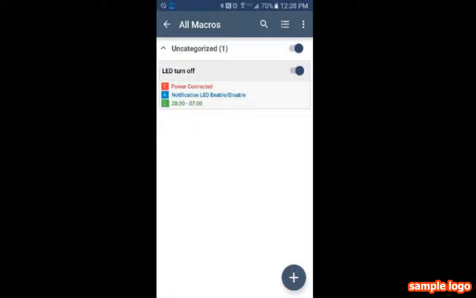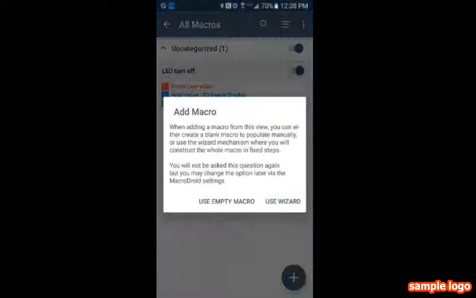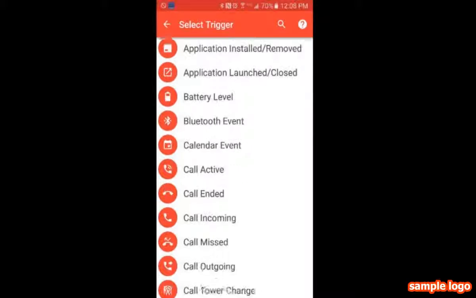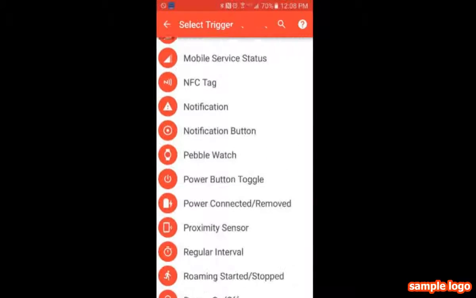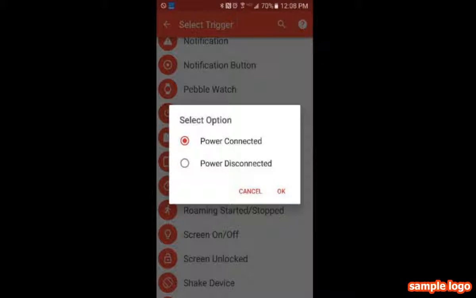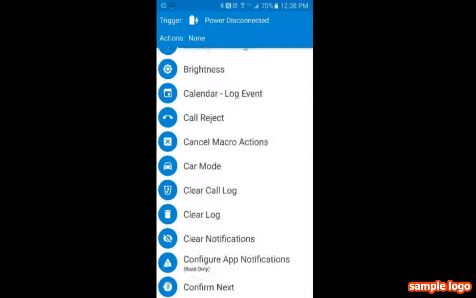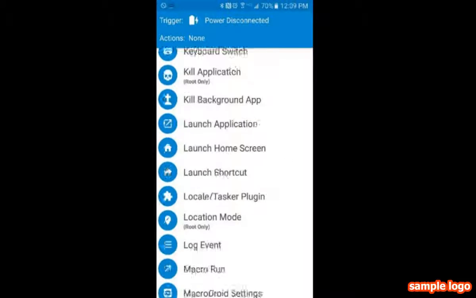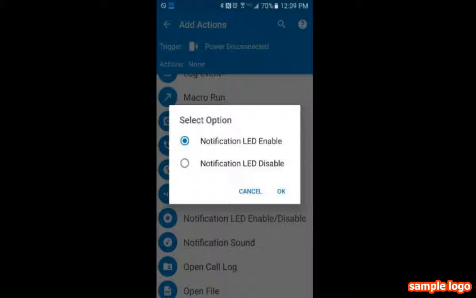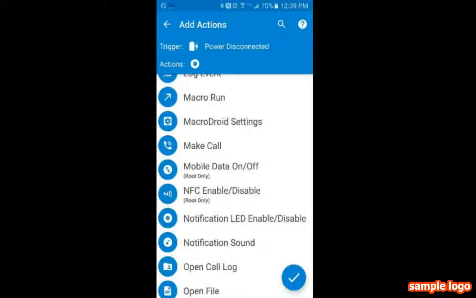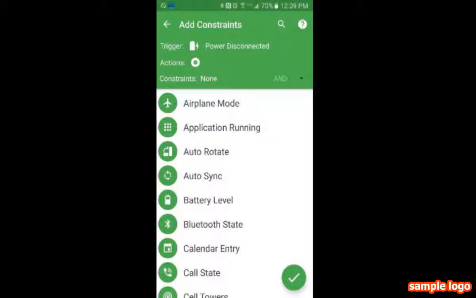The problem is that you have to get the LED to turn back on. Okay? So I'm going to add one more macro here. Let's use the wizard, that's fine. When the, let's see, what was it? Power connected? So when the power is disconnected, I want to enable the LED notifications again. And that's it. And then I don't really need any constraints.